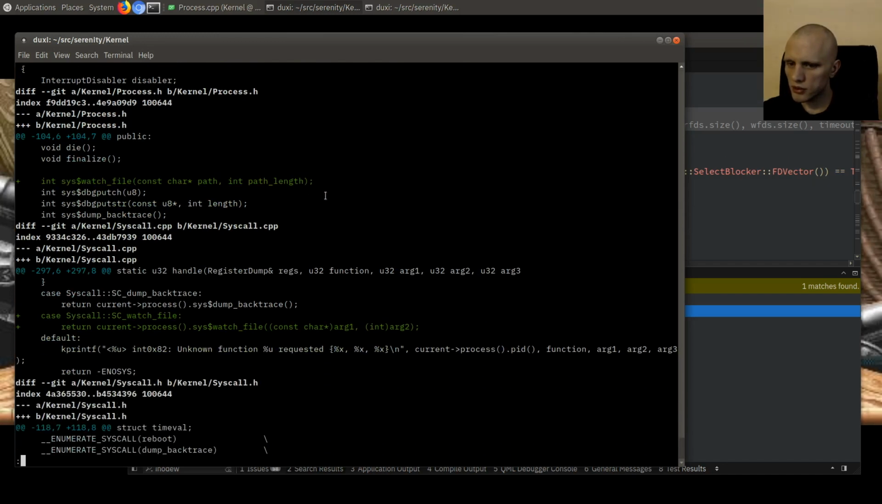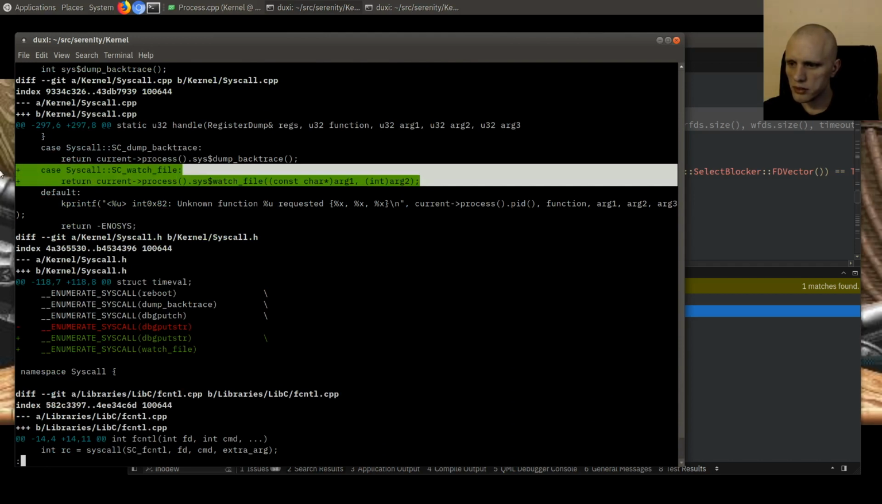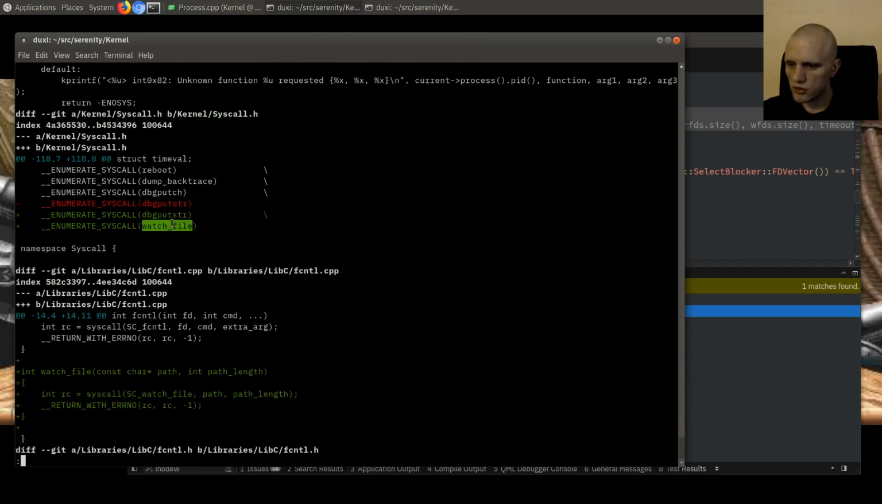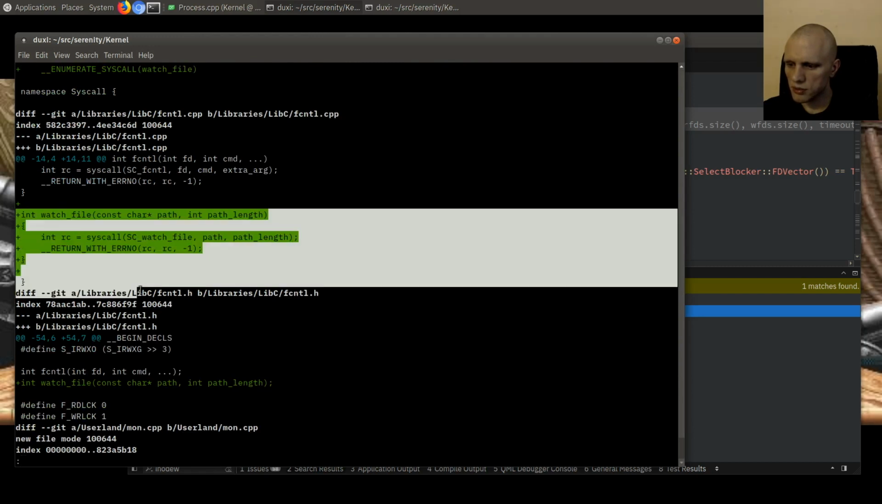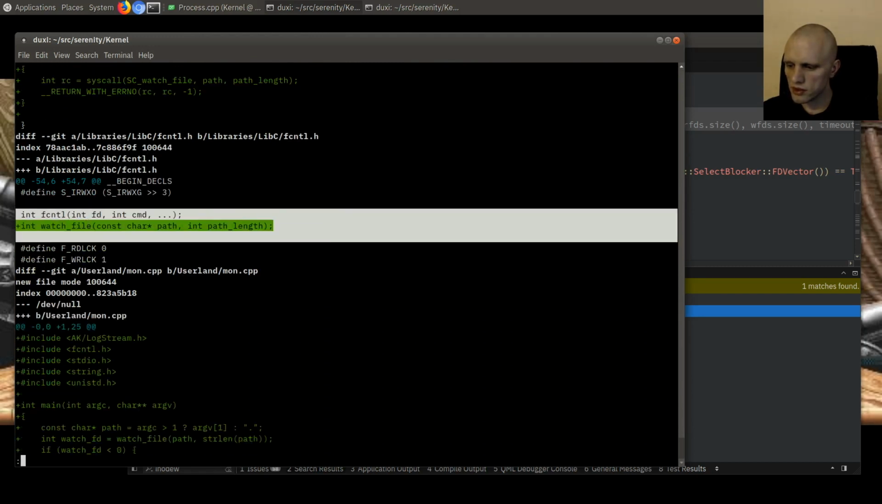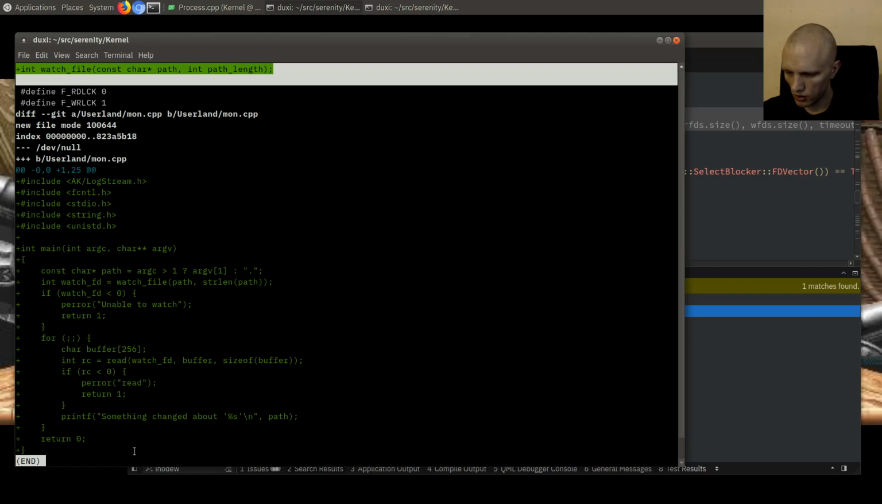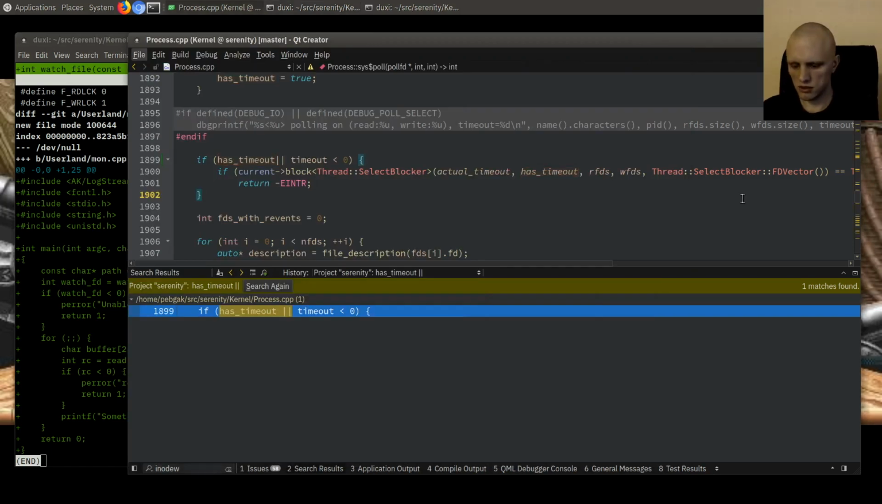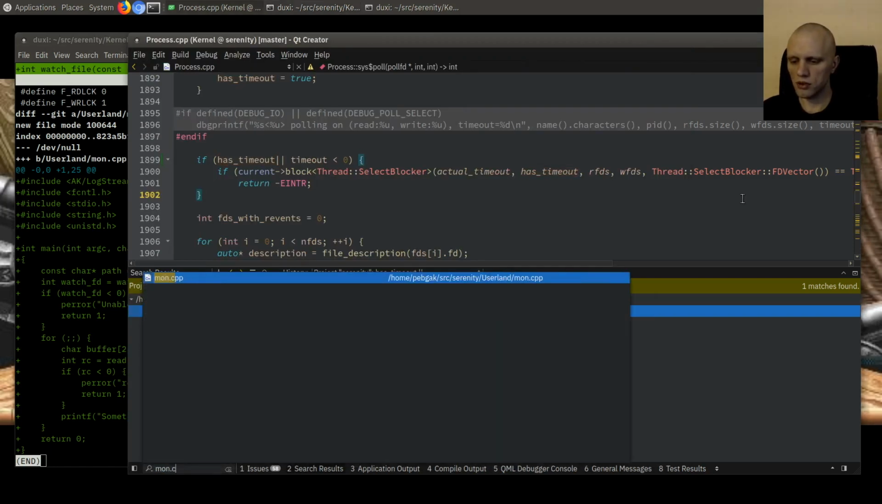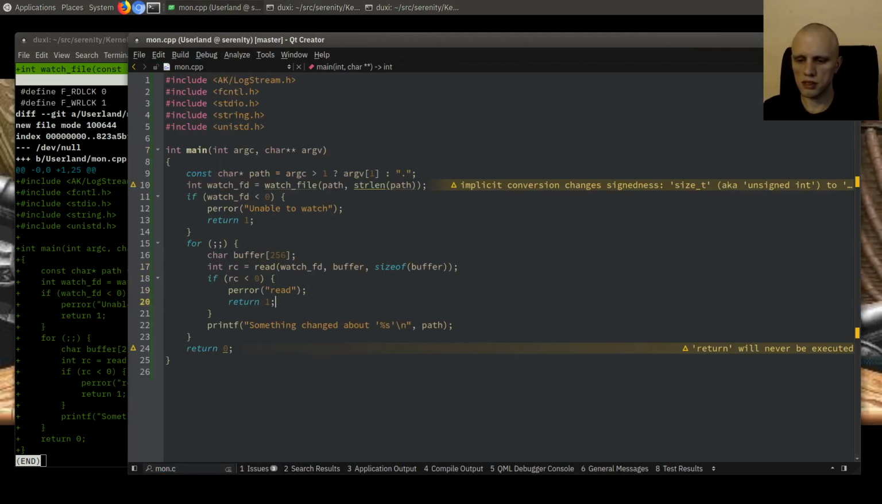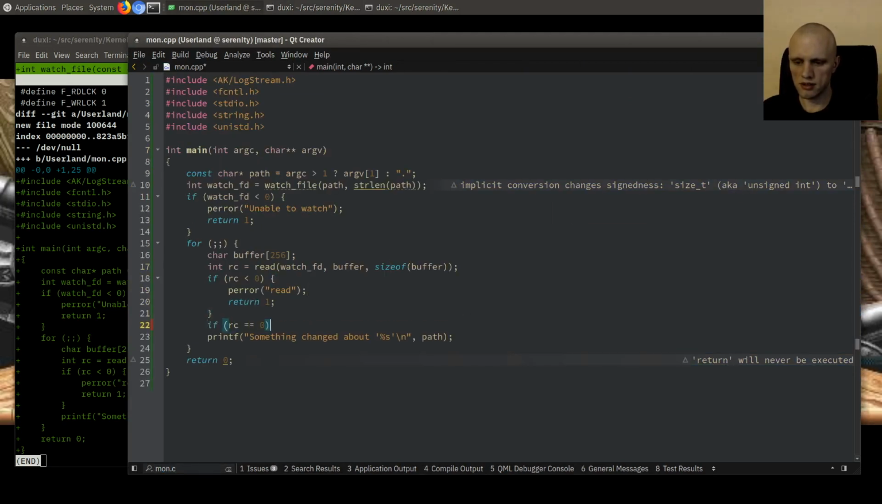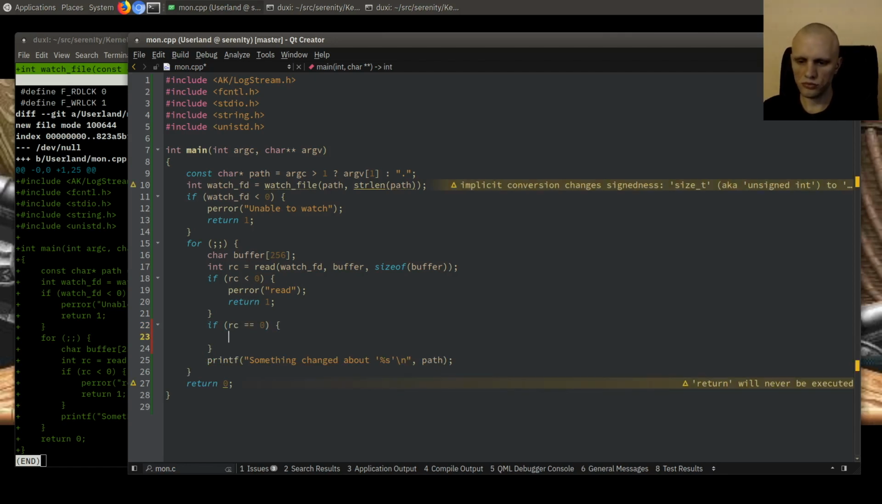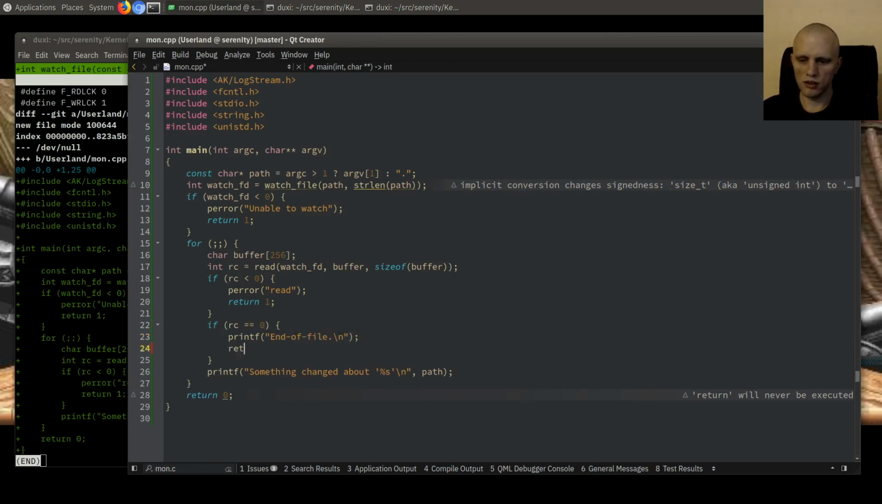Right, and then here we're just adding the header for that. And here's the syscall dispatch. And here's the watch file syscall and this libc implementation of the syscall. And here's the mon test program. So I guess in the mon cpp, we can do something like if rc is zero, say end of file, return zero. That's cool.